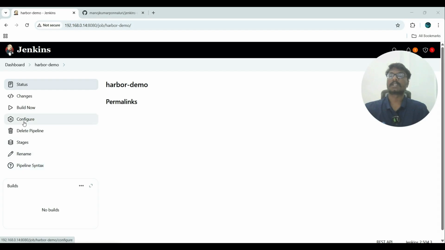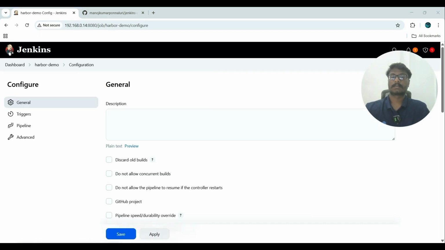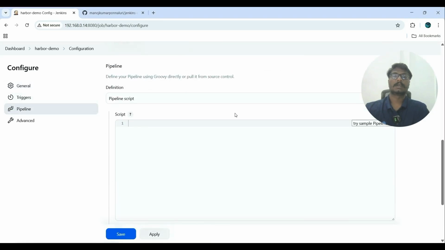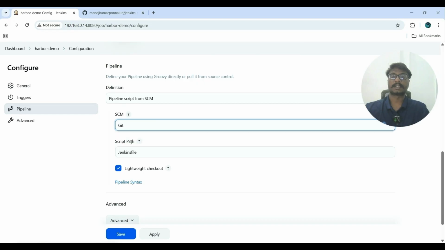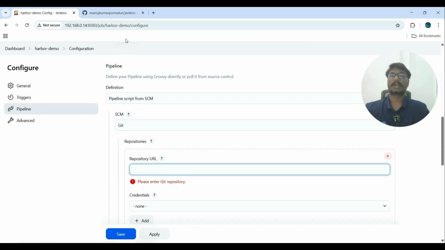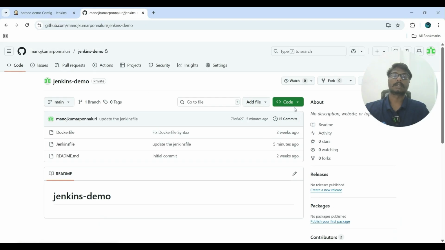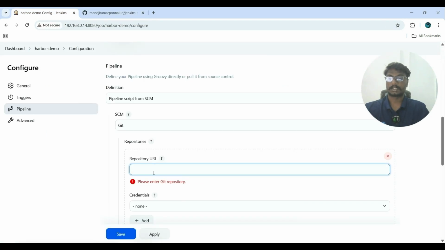Now go to configure, where we have to set up the pipeline configuration. Go to the pipeline section, select pipeline script from SCM and select Git here. Here we have to paste our Git repository URL. So now copy this, go to the Jenkins dashboard and paste it here.